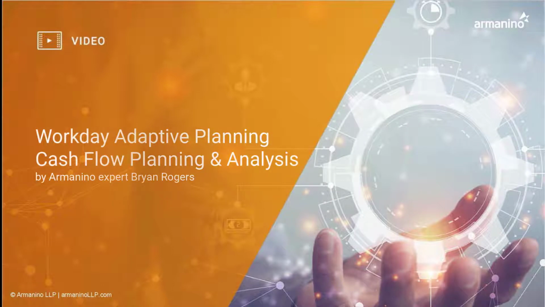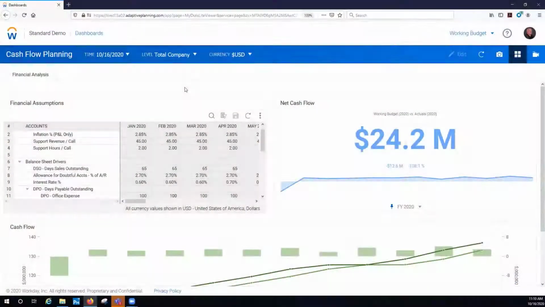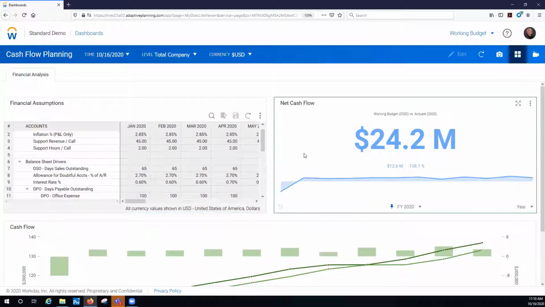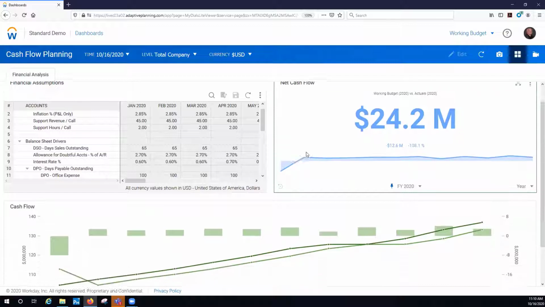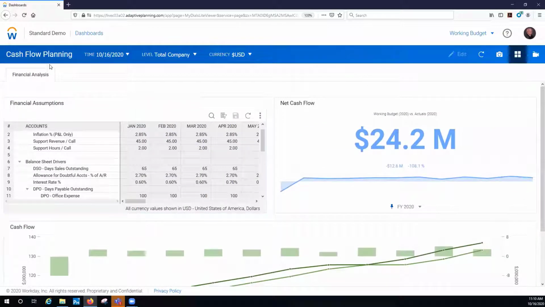What I want to run through today with you is just a quick review of cash flow planning and analysis within Workday Adaptive Planning. What you're looking at here is an active dashboard. Active dashboards allow us to show planning sheets next to graphics. We've got some assumptions on our balance sheet and our cash flow assumptions, an annual comparison to the working budget, and then a month over month cash flow for the year of 2020.